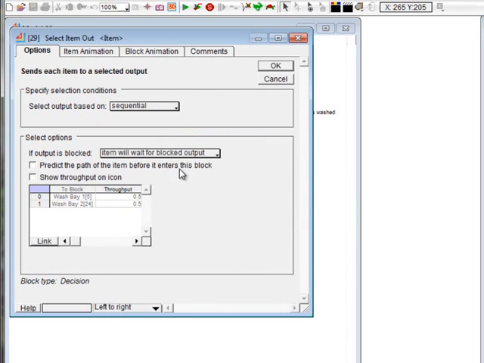Now, this is kind of a nifty option here, this if output is blocked. That means that if I'm going to go to wash bay 1, then wash bay 2, wash bay 1, wash bay 2, and if wash bay 2 happens to be busy and I want to go there, but wash bay 1 is available, if I just do a strict sequential, that means I'm going to wait for wash bay 2, even though wash bay 1 is available. So if I say items will try unblocked outputs, that means it'll go around and try different outputs, different wash bays, given that the one I should be going to is blocked.